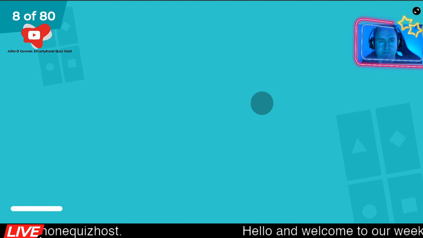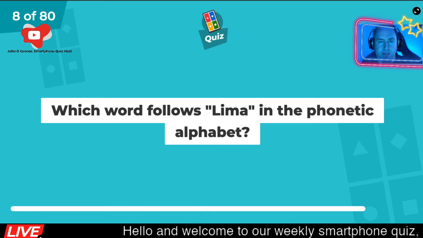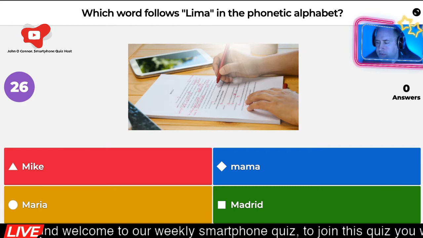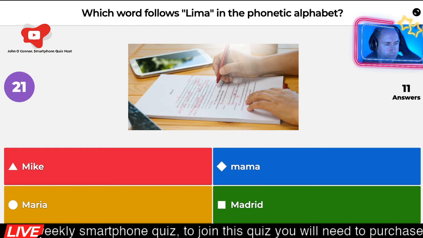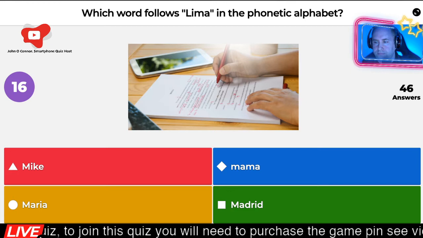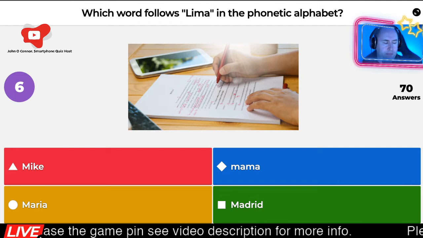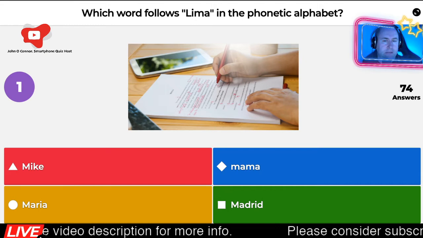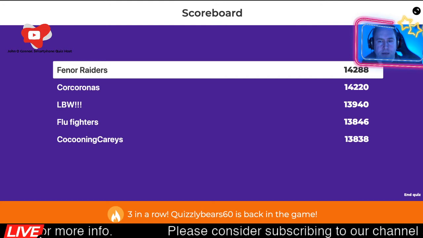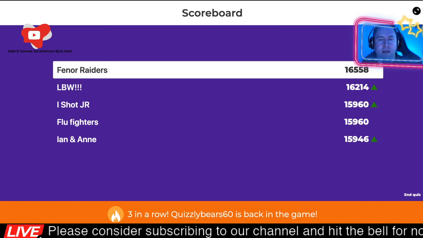Which word follows Lima in the phonetic alphabet? Mike, Mama, Maria, Madrid. Forty-four correct answers with Mike. Okay, LBW have moved up a position, as did Ice Shot JR. Ian and Annie are in 5th place. Right, next question. Question 9.